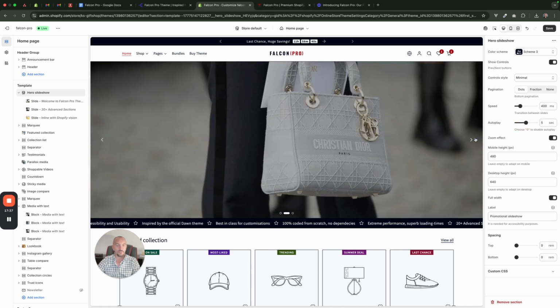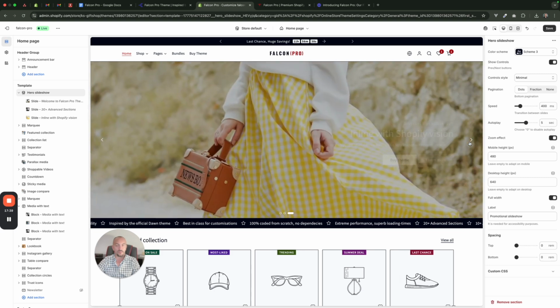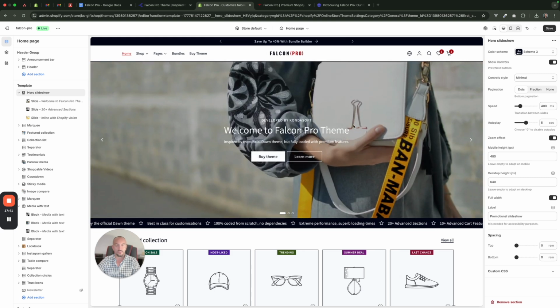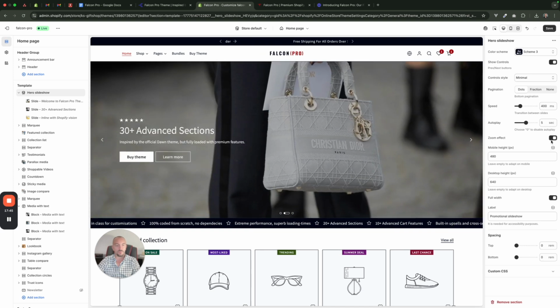Then you have the settings for the zoom effect. Like if you change the slide, you can see that it has a nice zoom effect, and you can disable that.